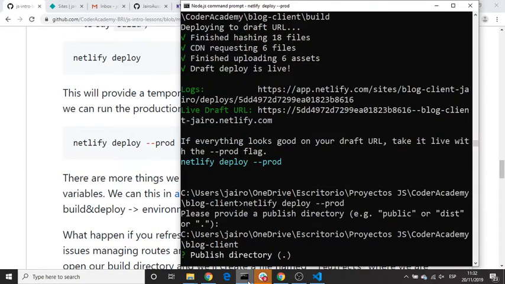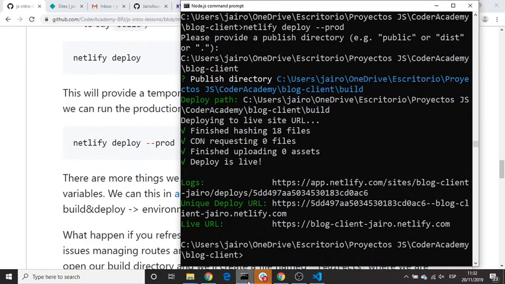Now is the only question we are going to be asked. The name of the site, the name of the team. We are going to create a new site. That was everything in the first deployment. Okay. We need to choose build again. This is our answer. So now we have our live URL.